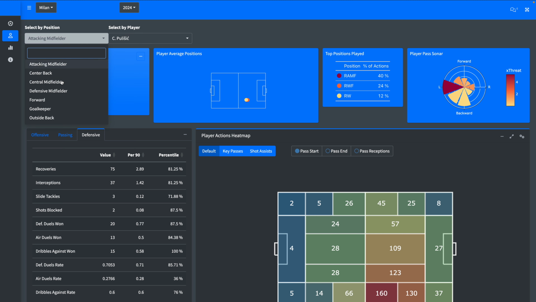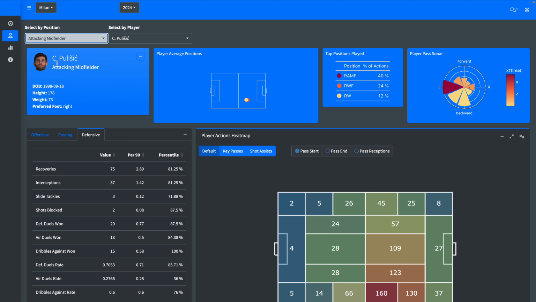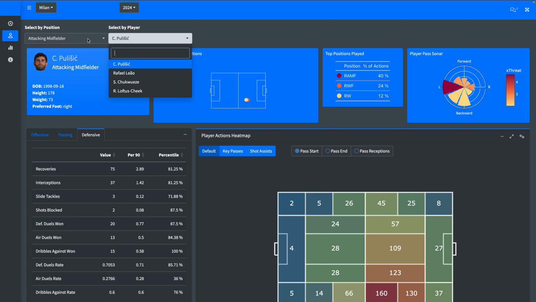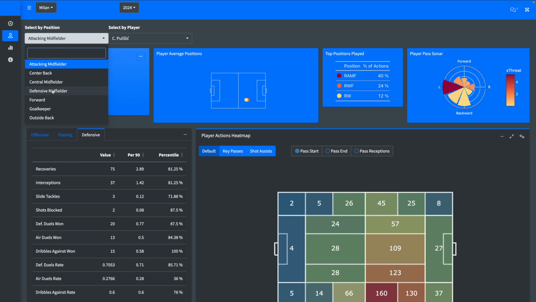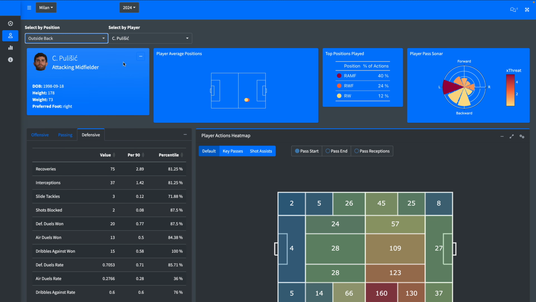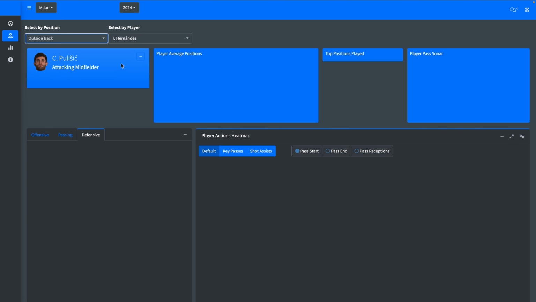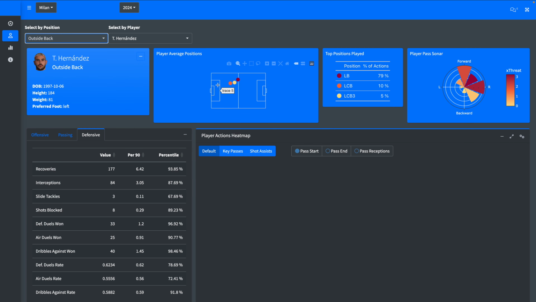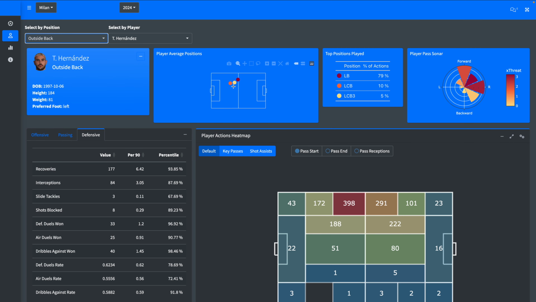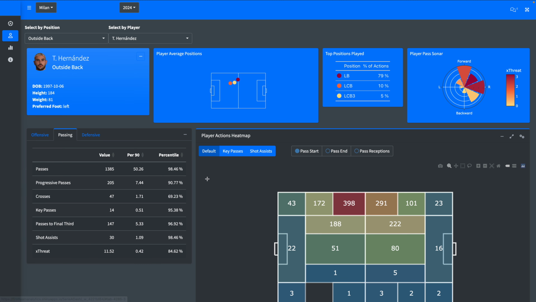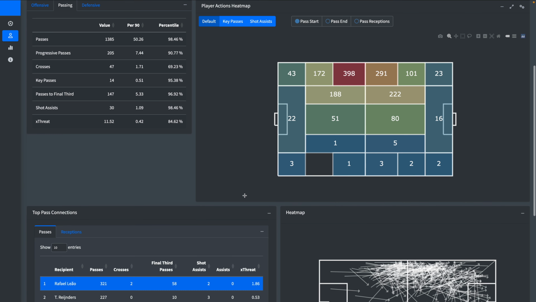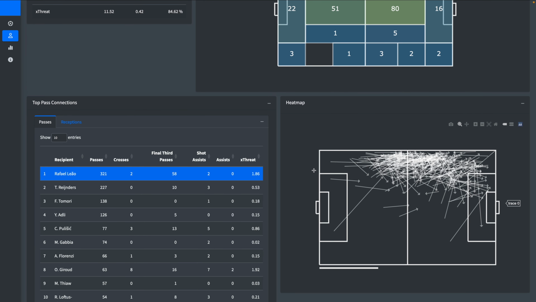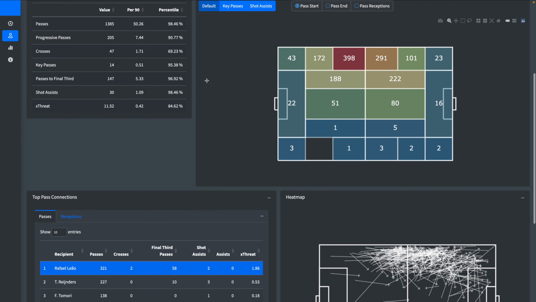If, for example, we wanted to see another player, who do we want to look at? Let's see, a defensive outside back. Let's look at Theo Hernandez. I guess my bias is showing here. But anyway, you see Theo Hernandez's average position. You see the statistics associated with him. Again, we can scroll through the offensive, passing, whatever you would want to look at. And again, his connection map.